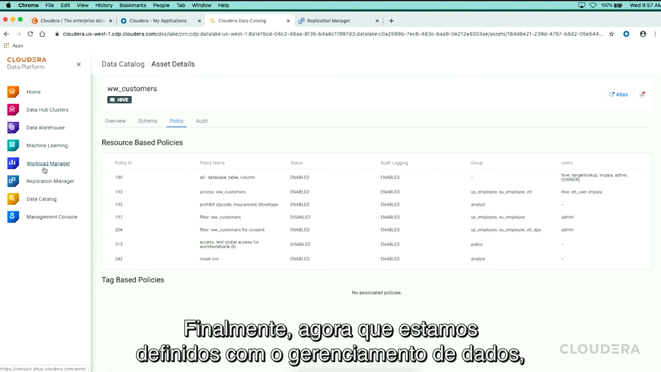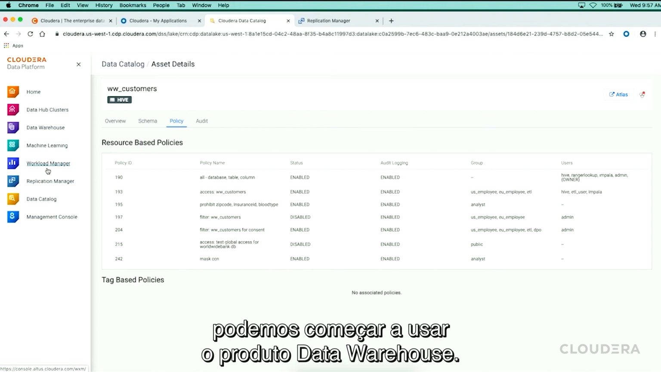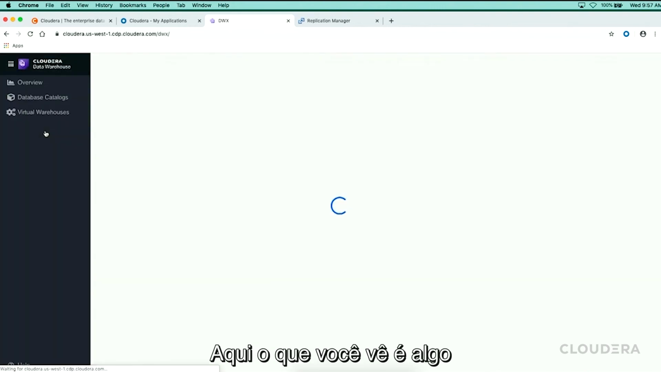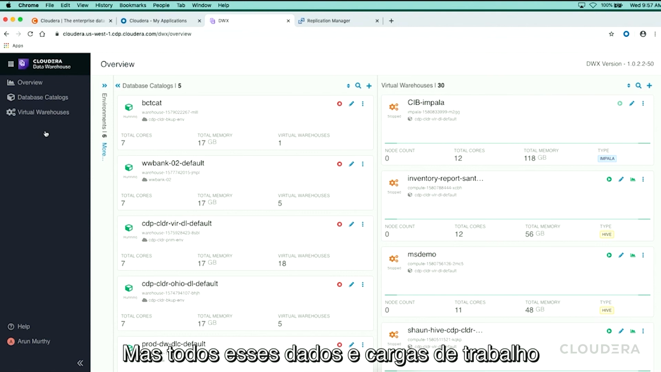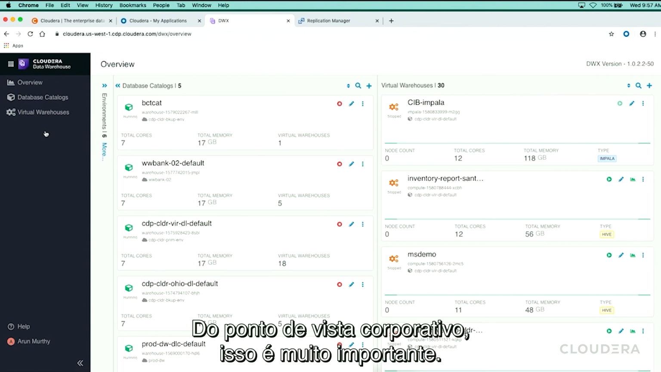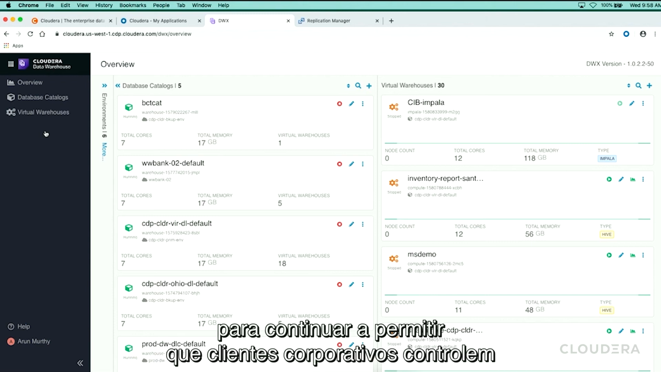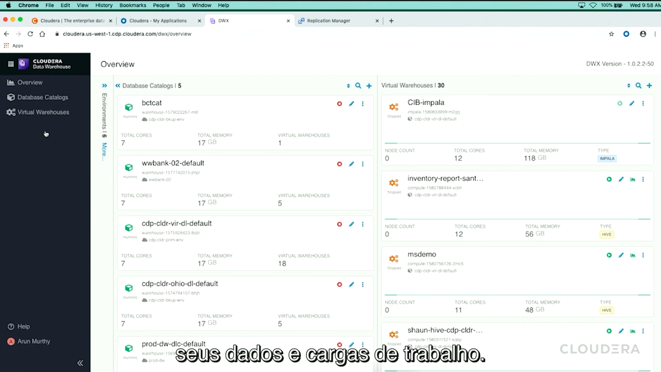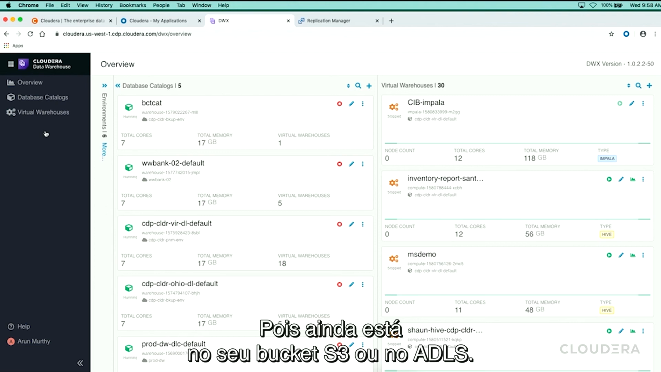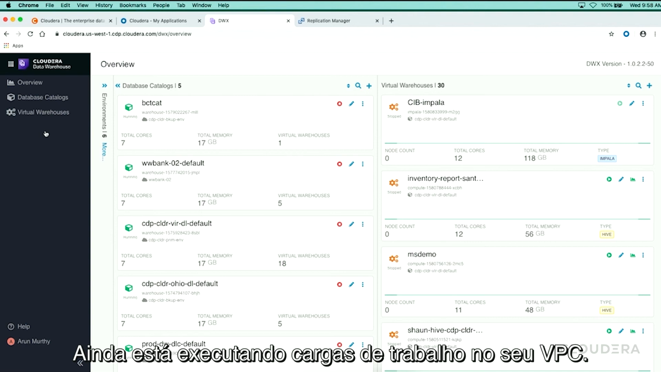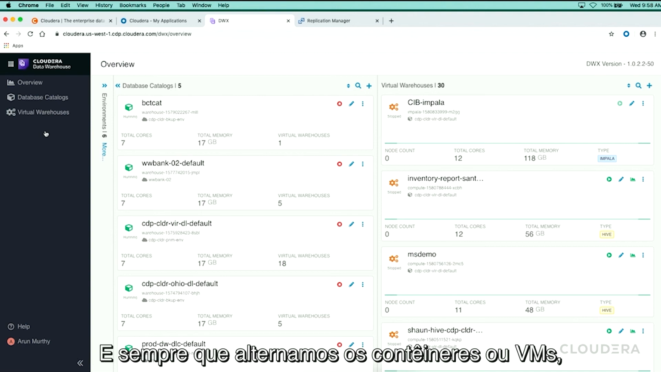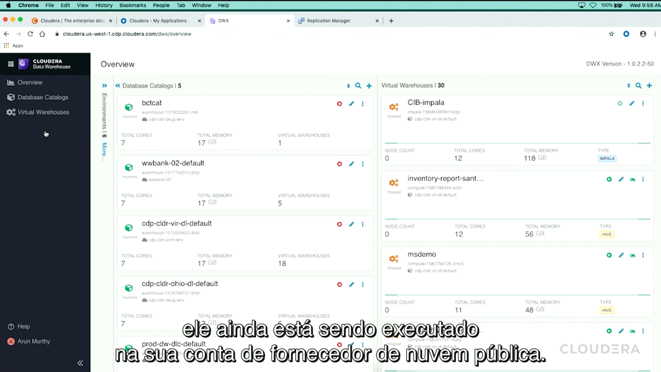Finally, now that we're set with data management, we can start to use the data warehouse product. So here what you see is something that looks like a SaaS offering, but really all these data and workloads are still running in our accounts. From an enterprise standpoint, this is really important. It would have been very easy for us to go build a SaaS application, but we took the more interesting path to continue to allow enterprise customers control over their data and workloads. Because this is still sitting in your S3 bucket or in ADLS, it's still running workloads in your VPC, and whenever we spin up containers or VMs, it's still running in your public cloud vendor account.